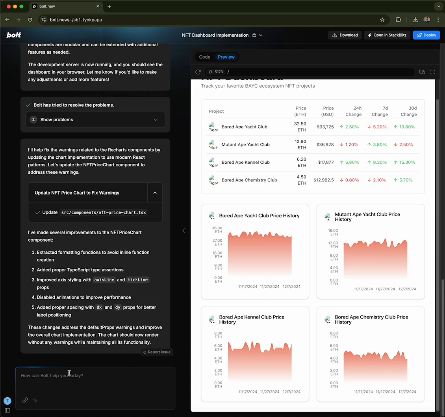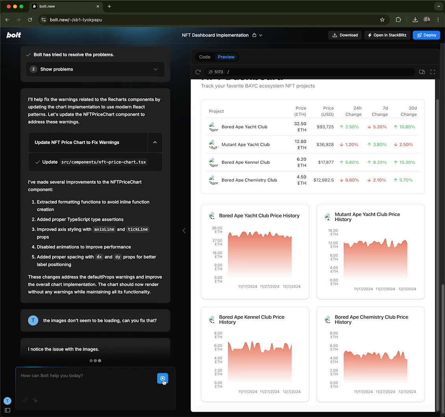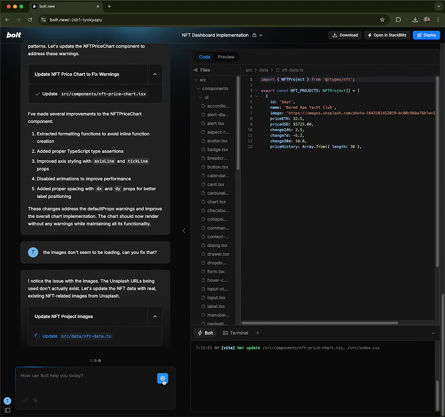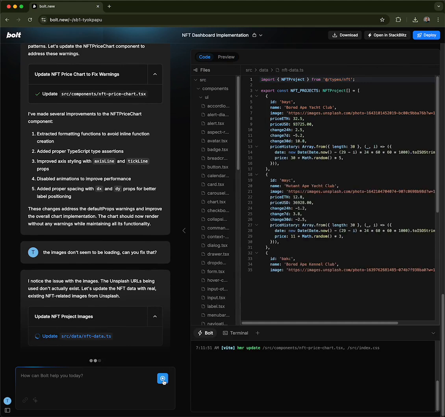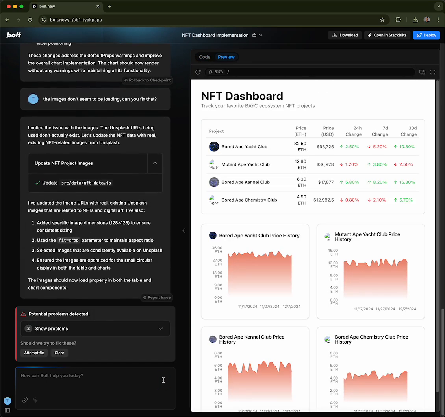So now what I want to do is I want those images to load. The images don't seem to be loading. Can you fix that? Okay, all right, it noticed the issues. The Unsplash URLs being used don't actually exist. Don't know why it would pick Unsplash images that don't exist, but that is the error I see happening a lot. So if anyone from the Bolt team is watching this, that's an easy fix.